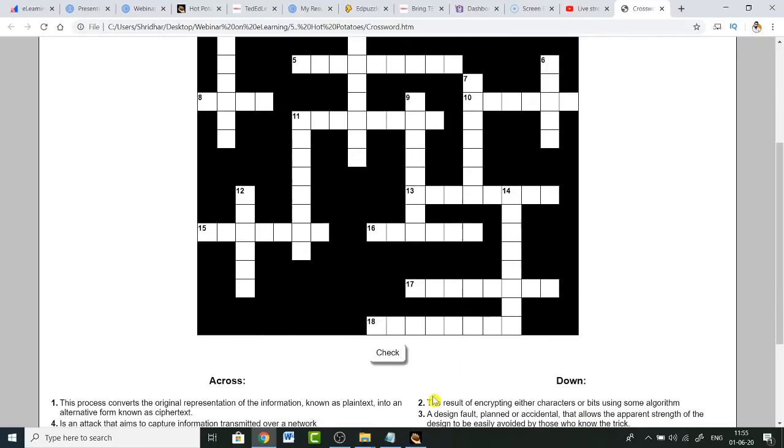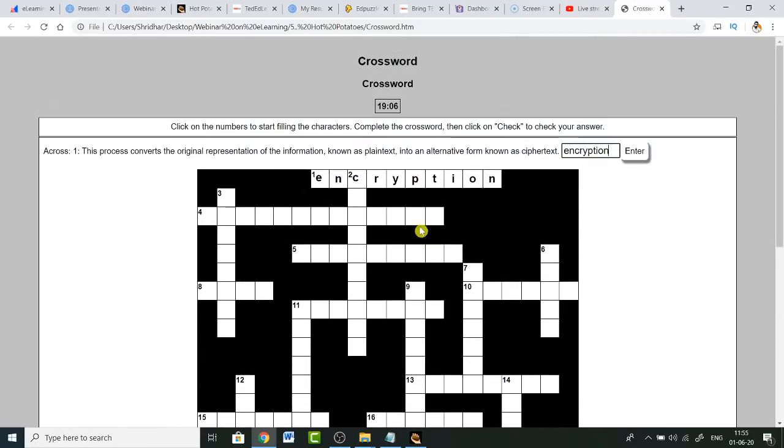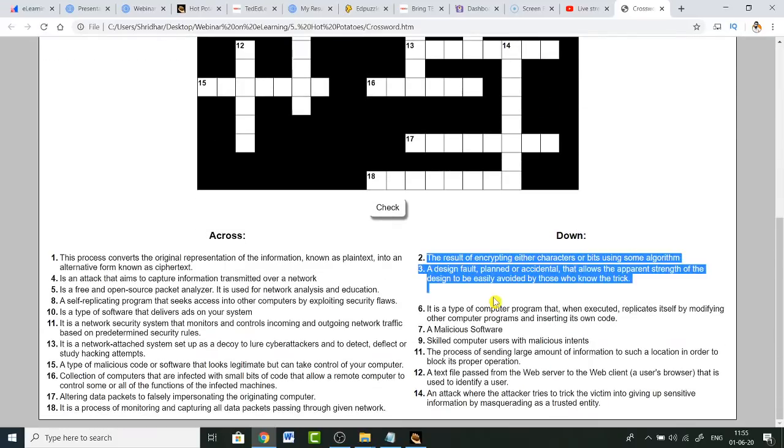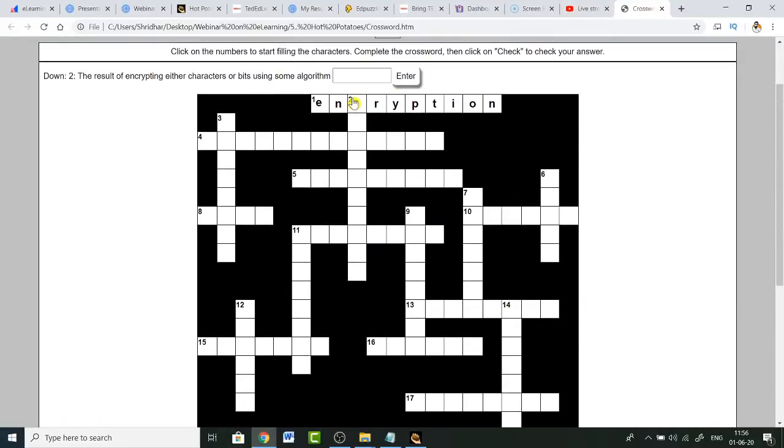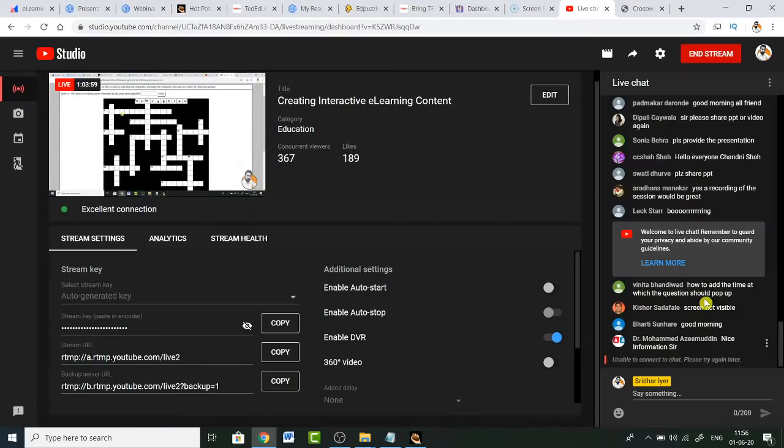It may be right or it may be wrong. At the end of the day, when the student checks the answer, he or she will be prompted with the marks. Similarly, when you click on this 2, the hints are shown over here at the bottom. So if you click on this 2, it shows the result of encryption, either characters or bits. It basically depends on your question and on the subject which you're teaching. This is how I had a crossword using this tool called Hot Potatoes. So let me go back to this section.